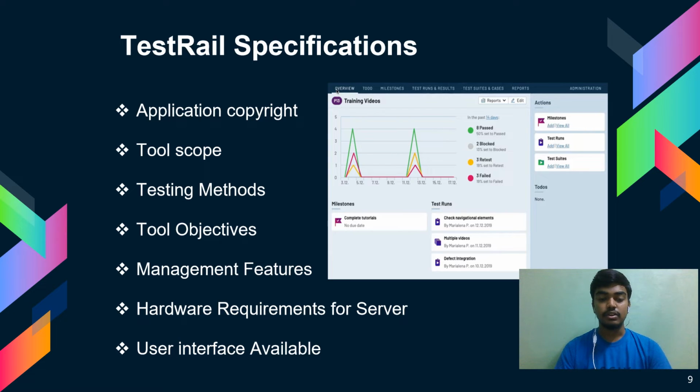Testing methods. The testing methods in TestRail are agile testing, automation testing, exploratory testing, and functional and manual testing. The tool objectives of TestRail are desktop testing, web testing, test case standards, and management features. Management features are requirement, resource, defect, test management, and also reporting. I have displayed a small video which describes the test cases which are passed, retest, and also failed.